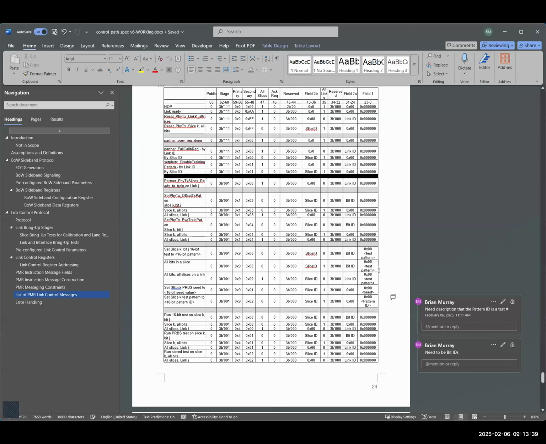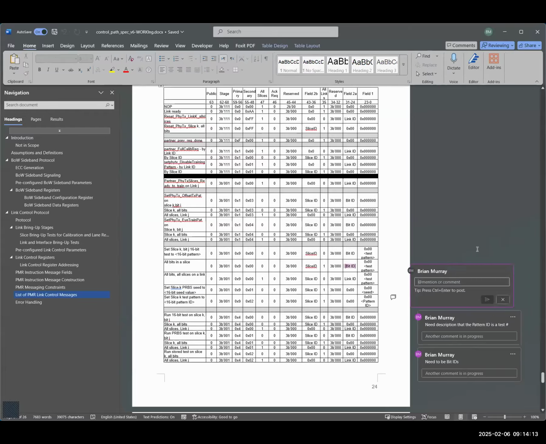I also have a question on the same note: what is this one doing at all? Because it does the exact same thing. It says all bits in a slice, yet it has a bit ID. Was that supposed to be zeroed out? Is there another bit I'm missing? Oh, I see, here it is right here. Never mind. Yeah, so bit ID is superfluous there, right? If you're doing all bits, you don't need a bit ID. So I'm with you there, Brian. That should be some constant number, not bit ID, because you're doing all bits in a slice. So that's just a shortcut to not have to do bit ID 16 times.